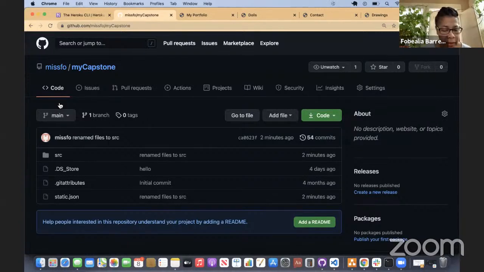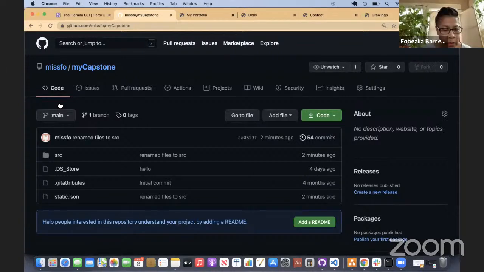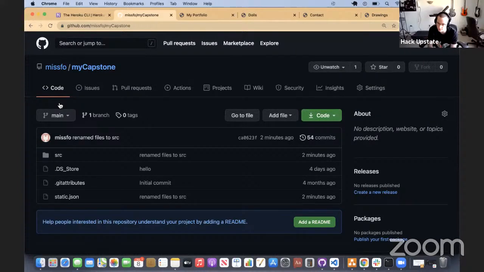Okay, I see. So that's where that message, when you do your commit, shows up. It just shows up here on GitHub. Okay, so we got GitHub in sync. We didn't have to do this, but we did it anyway because we want to have a backup of all of your capstone on GitHub.